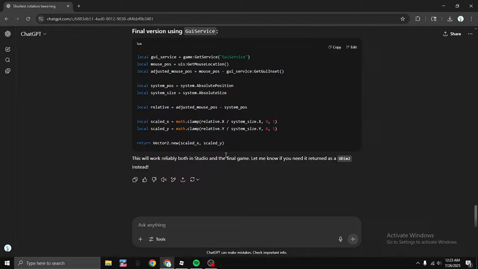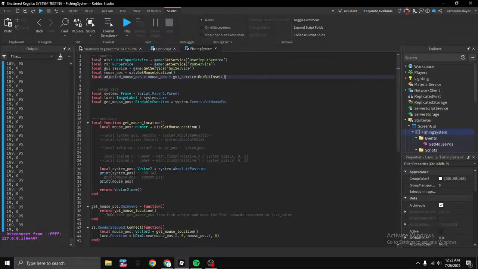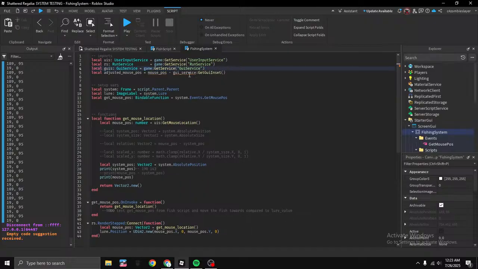Let's see. Get UI and set. There we go. GUI service. So yeah, that's what we're gonna copy real quick. GUIS, and then GUI service, and then we actually already have this. And let's see. Boom. Yeah, we're gonna minus it right here. Yeah, I mean, that's kind of what I figured. It was some goofy little thing with that little top bar.